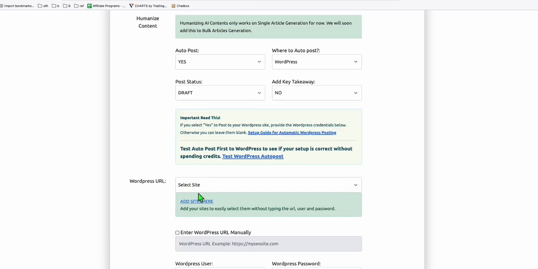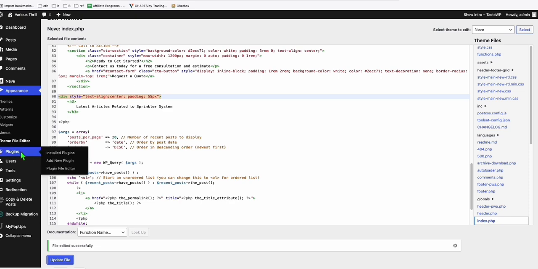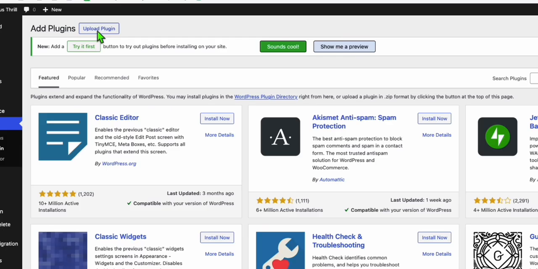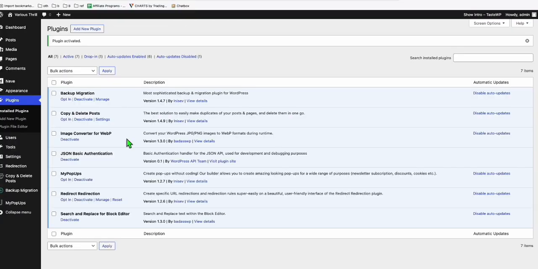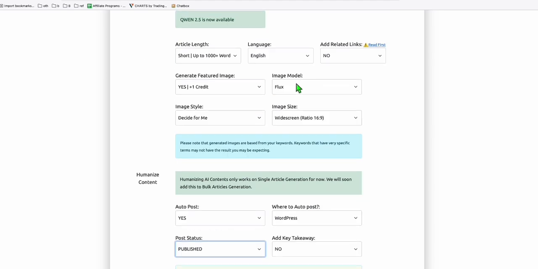So you have to add your WordPress credentials right here. So add your site right here. In my case, I just added it here. And before you can auto post it, you have to install this plugin right here. So here we're going to publish it. Install this plugin: just download the plugin right here, go to your WordPress, click plugins, add new plugin, and here we upload the plugin right there, browse it, click on install, and then just activate the plugin. Right, we're ready to generate those articles that we need.